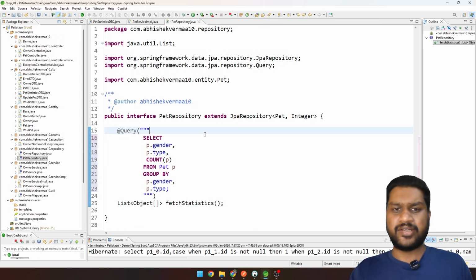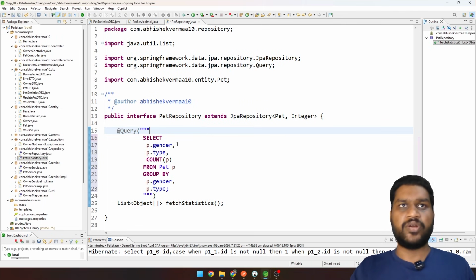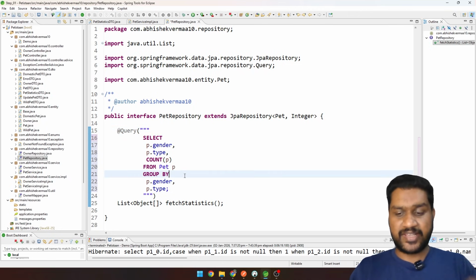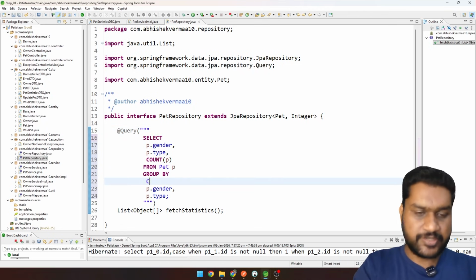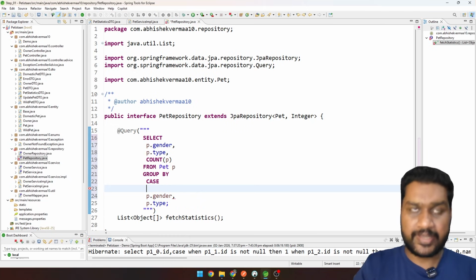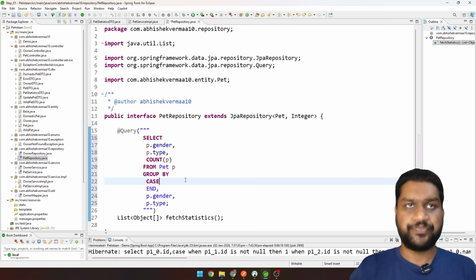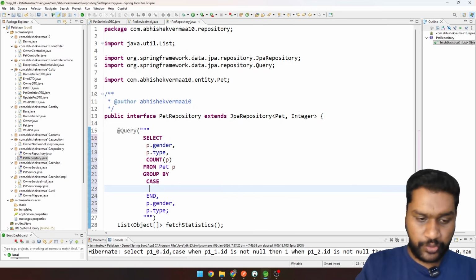How will we get domestic and wild, because this is just pet? Okay, for that we have to write a case. And with that case we also have to do a group by. So here we will do a case, and this is how my case is going to end nicely. Within this I have to write it like this.